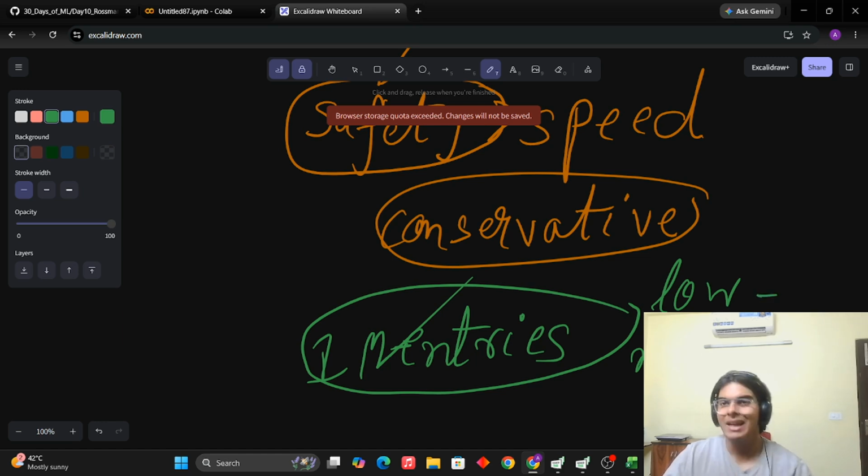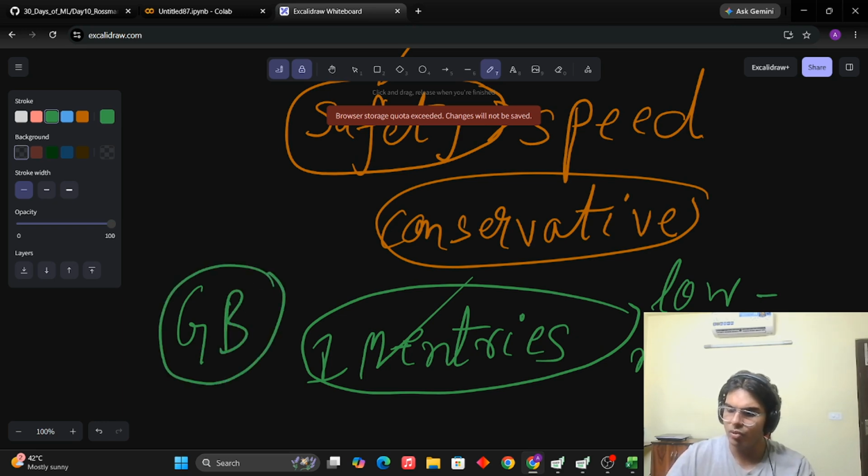So if we go for something like gradient boost, which we did on day 8, it will be too simple for these many entries with non-linear relationships. It will definitely underfit. It won't capture the relationships that we require it to capture.